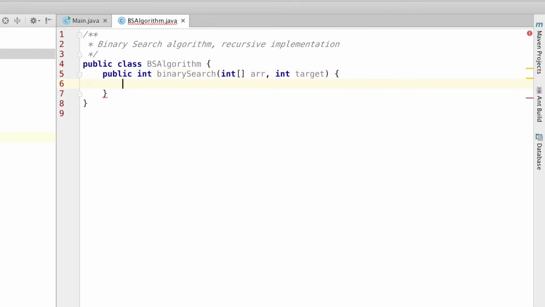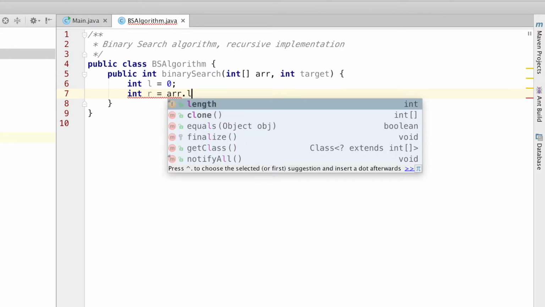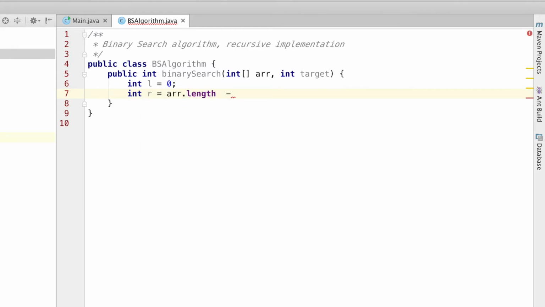So let's say we need the left index. It's the very first index of the array, which is 0, and the R index on the right is the last one, which equals array length minus 1, like that.